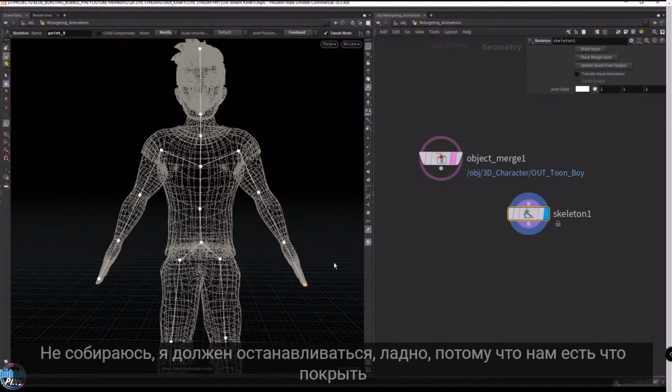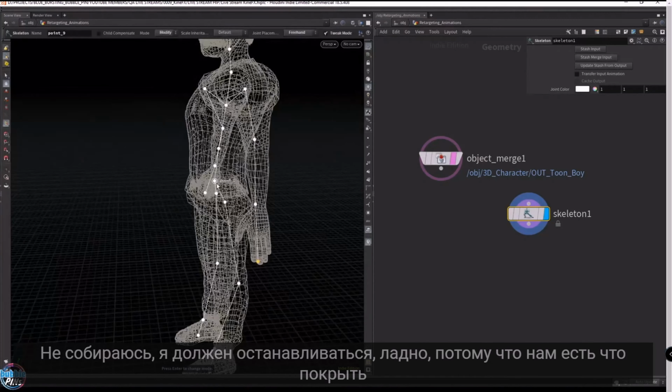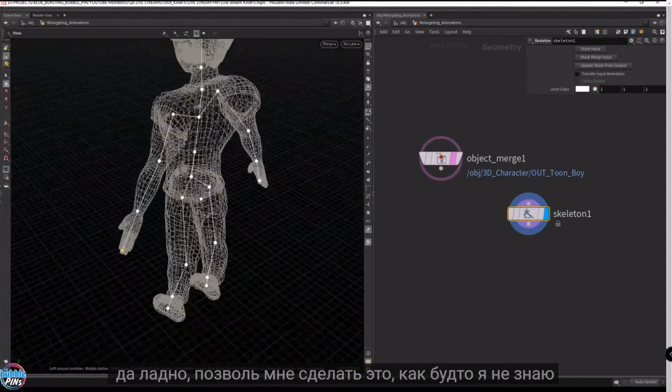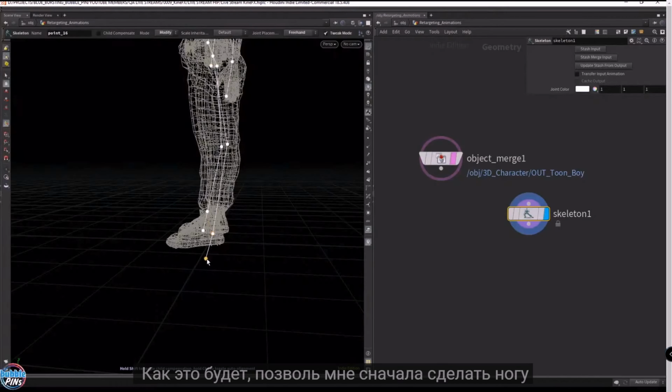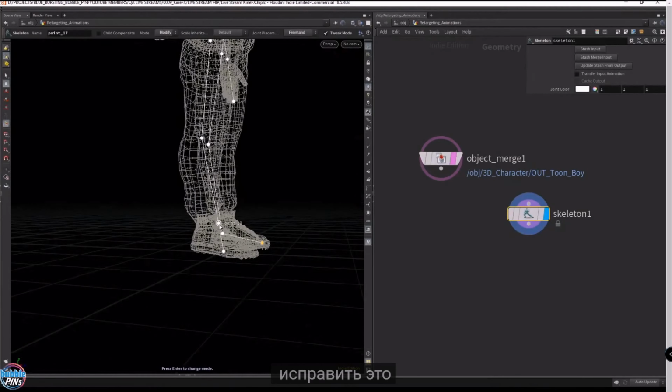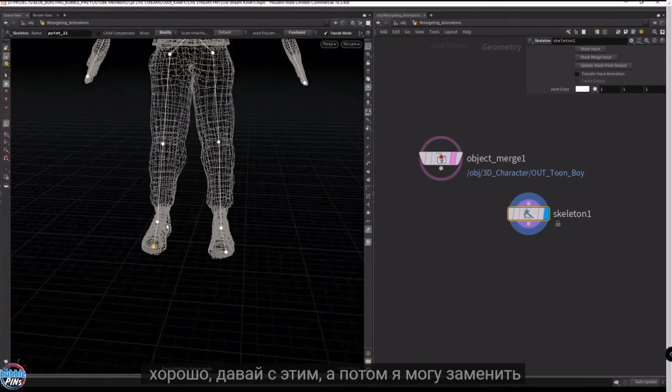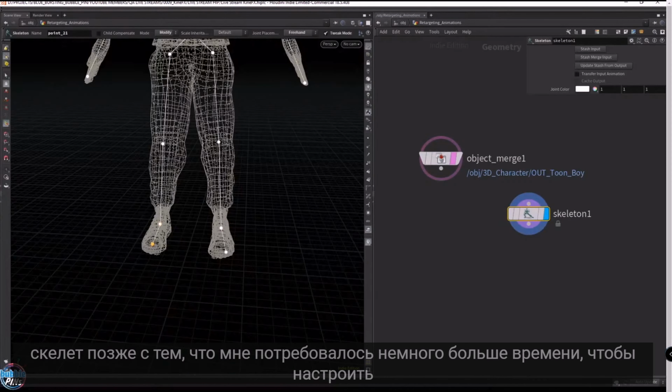I have to stop, because we have a lot to cover. Let me just do this. Oh, let me do the foot first. Fix that up. Okay, let's go with this, and then I may replace the skeleton later on with the one that I took a little bit more time to tweak. But let's go with this and see how far it gets us. I think the binding won't be as great just because the bones are not aligned that well with the mesh.